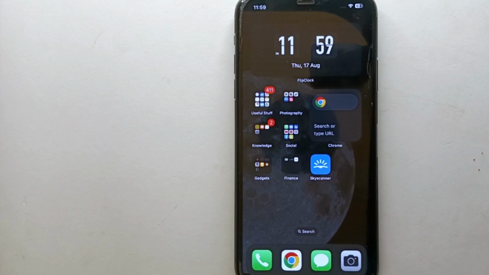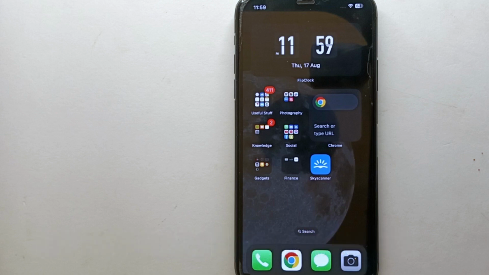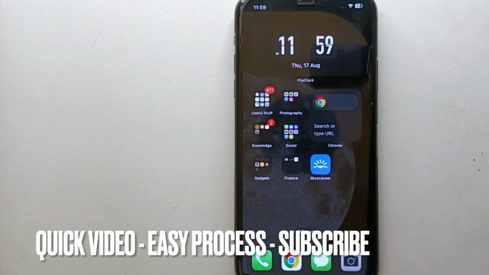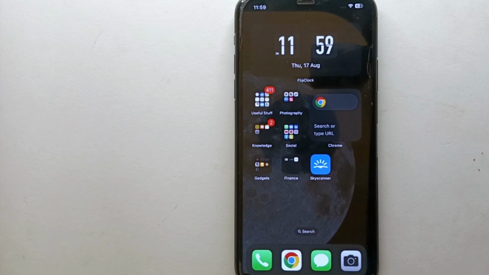In this video, we will see how to find places to visit on Skyscanner. Also, I wonder why you want to know how to find places to visit on Skyscanner. Maybe because you're planning to go on a vacation but you don't know where to go. So you want to explore some different places and then you can make up your mind.